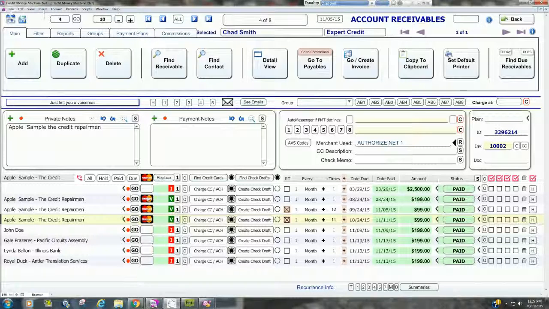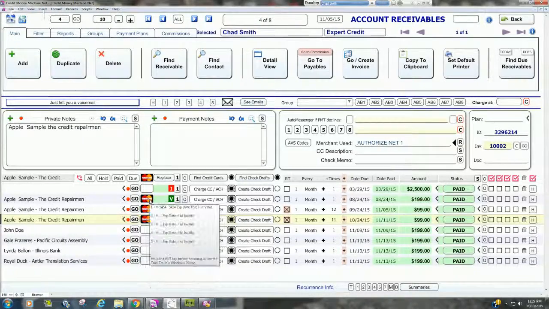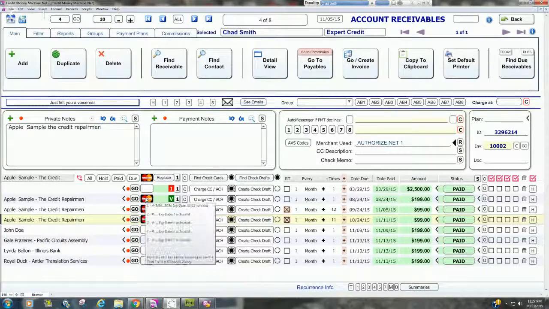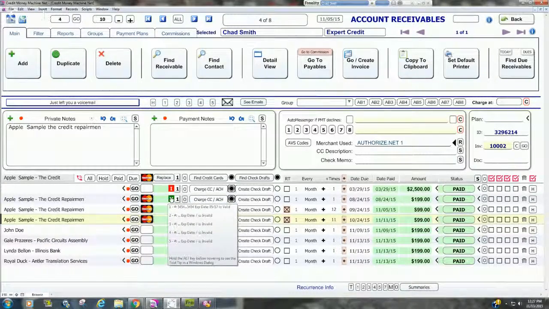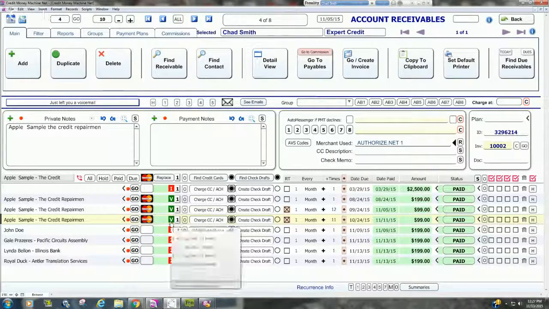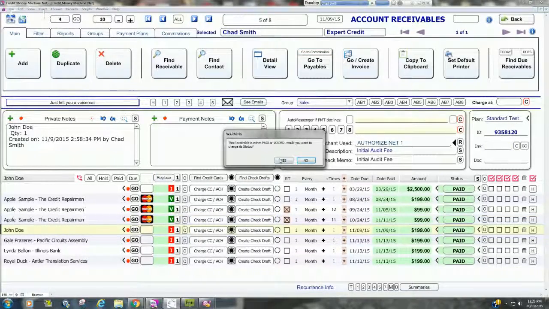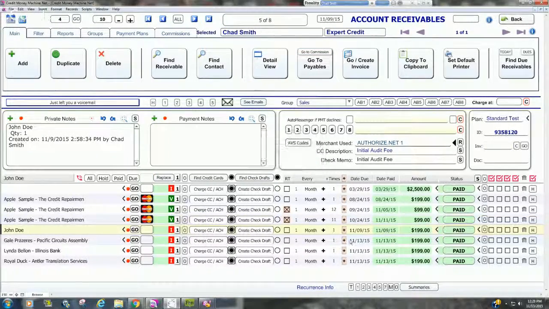And just pointing out some stuff, you can also see here that Apple Sample, my fake client, has an actual credit card attached to her file. So it shows up that it's a MasterCard, and it says valid. It's got a valid card on file. The I is for invalid, right? So I couldn't charge her from here if this was marked as unpaid for some reason or voided, and I wanted to charge, I couldn't do that.